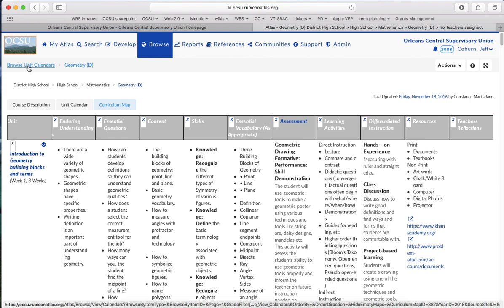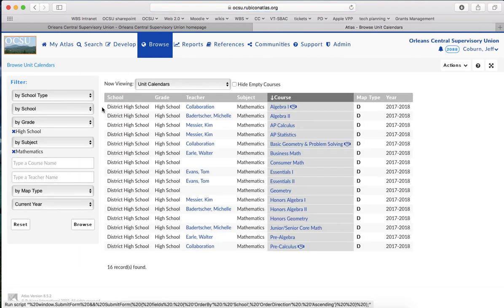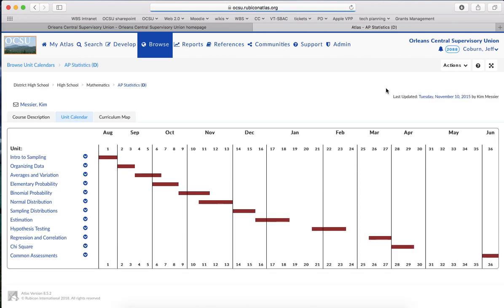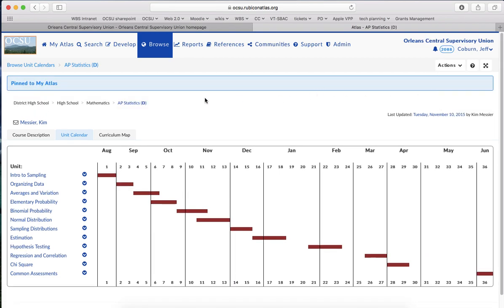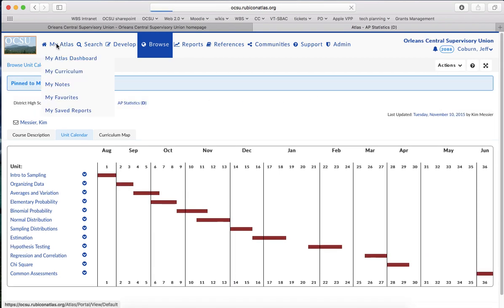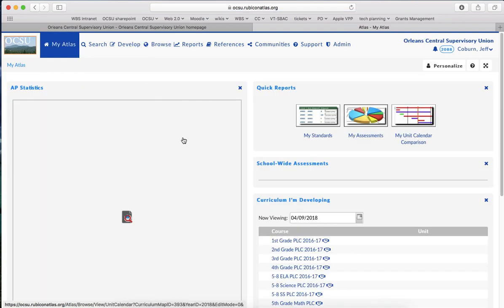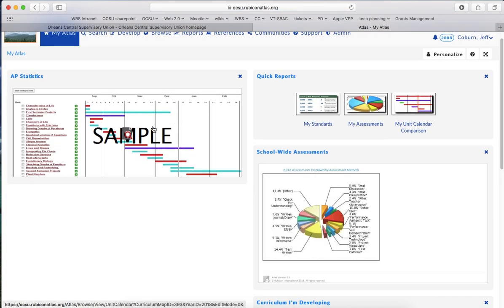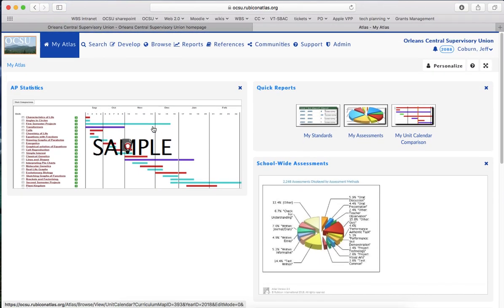Now, one other thing I want to show you from the search field. Let me go into AP Stats, for example. Let's say this is something I actively teach and I need to refer to it often. If you go over here to Actions, there's an option that says Pin to my Atlas. If I pin it, when I go to My Atlas over here with a little house, it'll give me a quick link to that content.